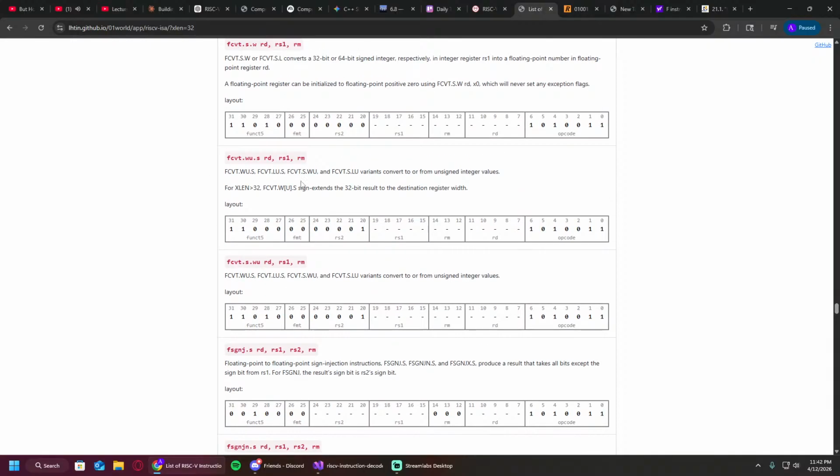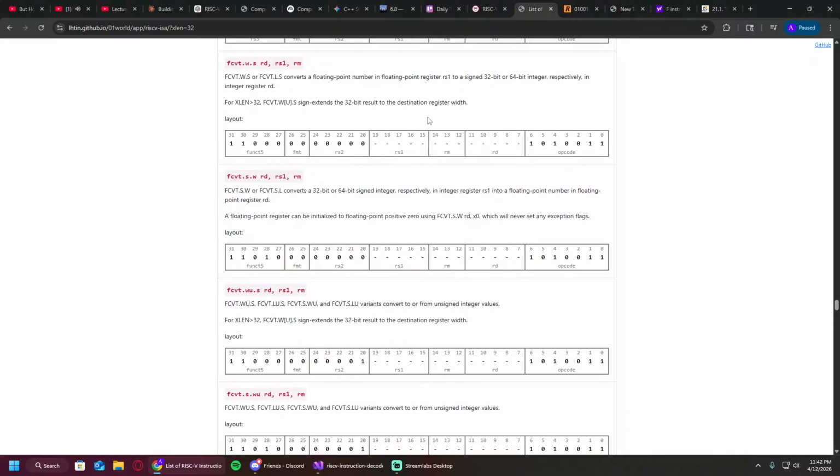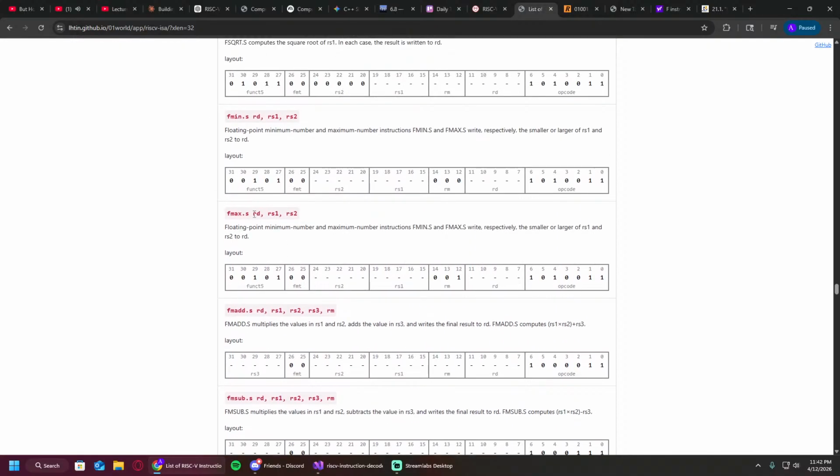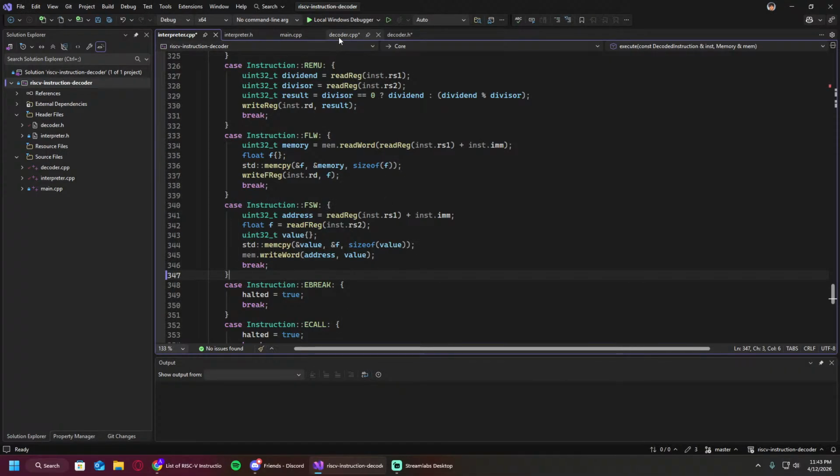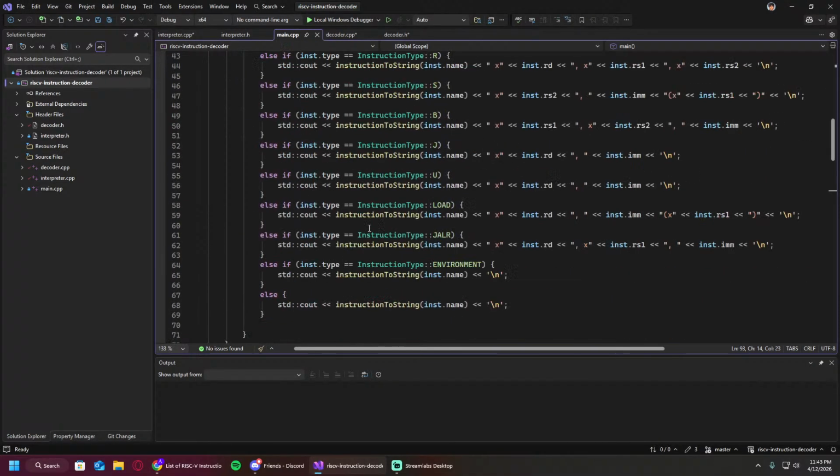Okay, let's take a look. That's the wrong one. Okay, so fadd.s. So we have a destination register, rs1, rs2, rm. Oh yeah, before doing that, we need to change our main function. Forgot.